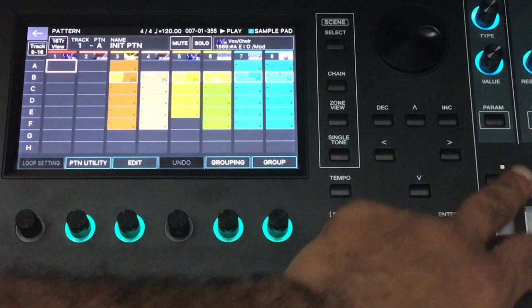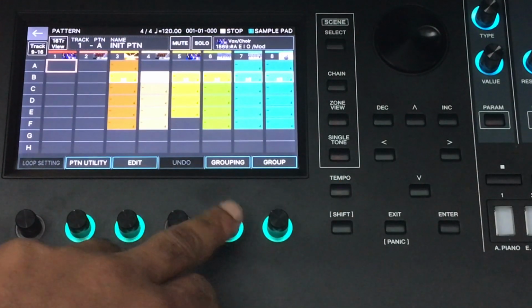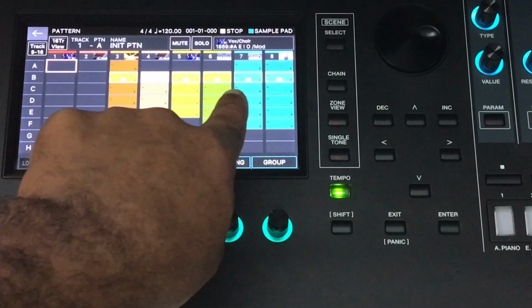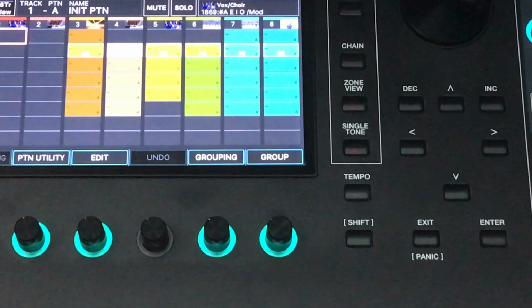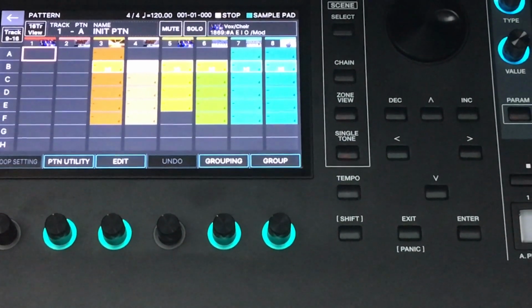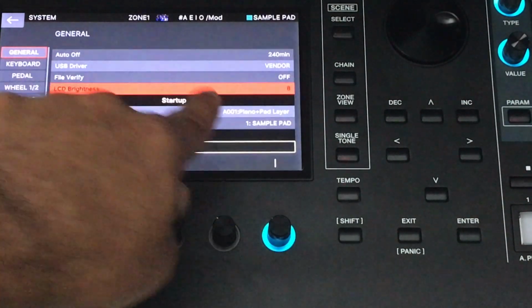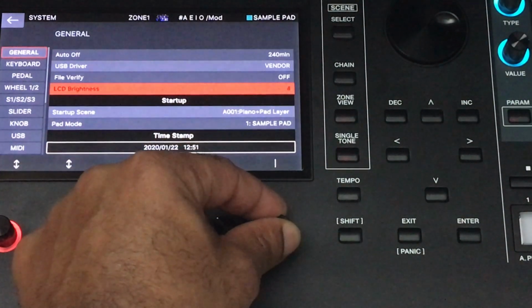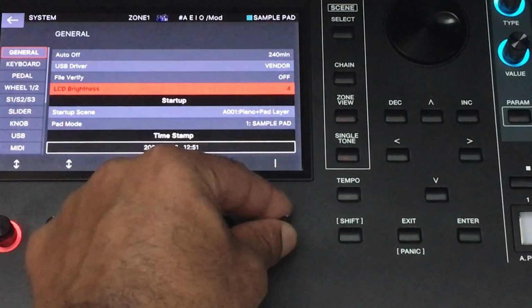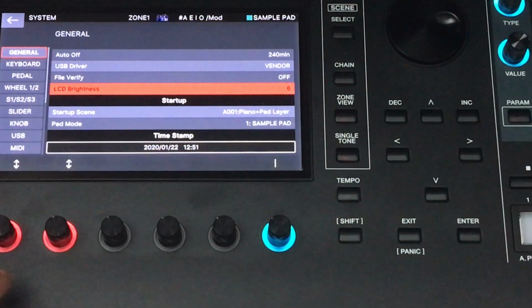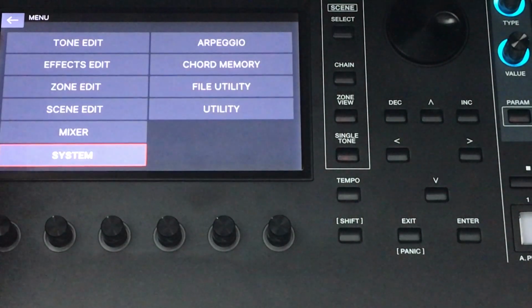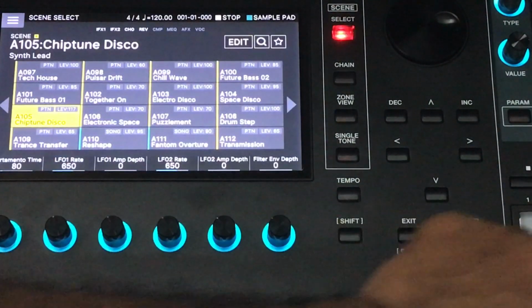Okay, I like that. So all these that are highlighted right here, you can see just a little bit. Let me adjust. In system, you can also adjust the LCD brightness up or down. So let's just get the right one where you can actually see everything. And let's go back to pattern.